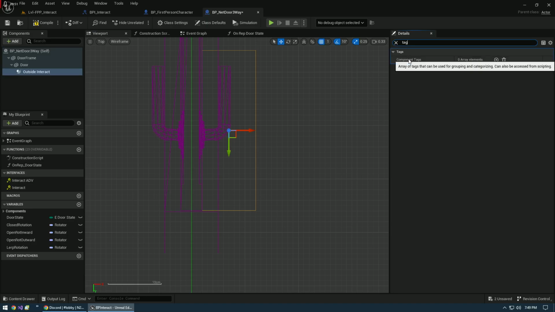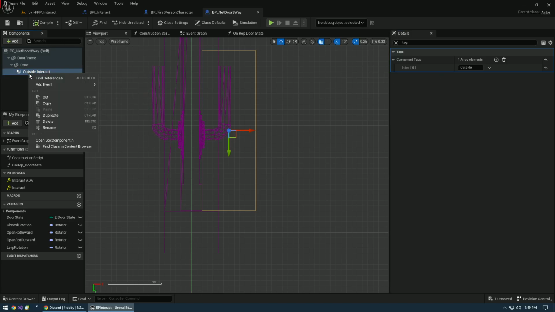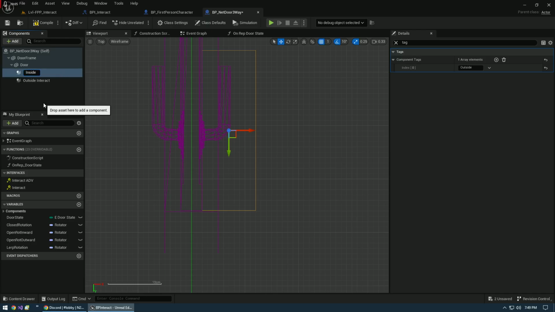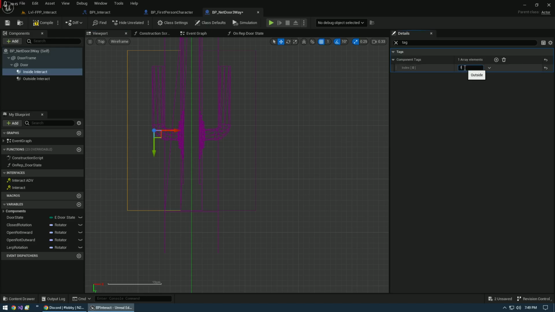Now, while it's still selected, go up in the top and hit tag, and we're going to get to component tags. We're going to add a tag. So this is the outside, so we're going to add a tag of outside. We're going to compile and save that. Now we're going to duplicate this and do inside interact. With inside interact, we're going to move this one over to that side, and we're going to change the component tag to inside.